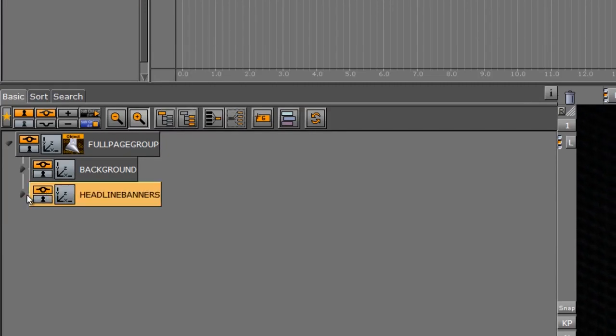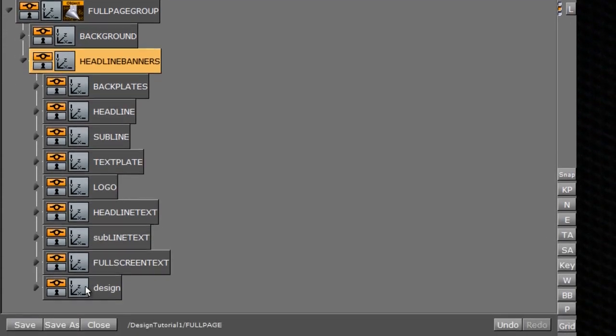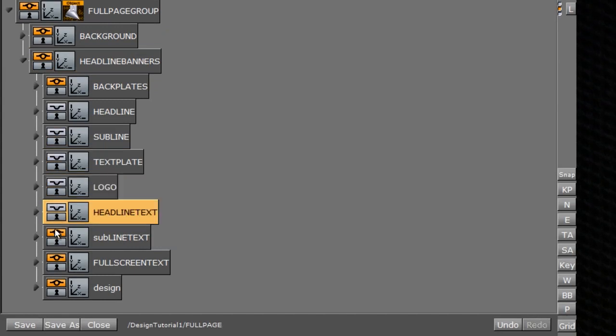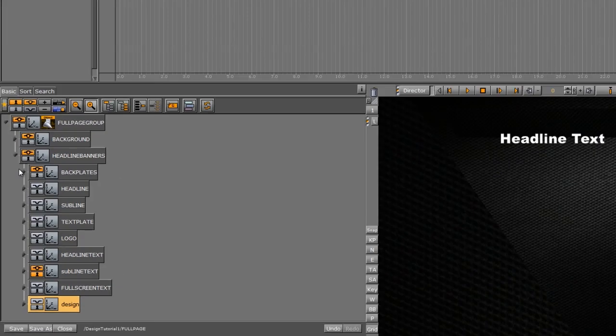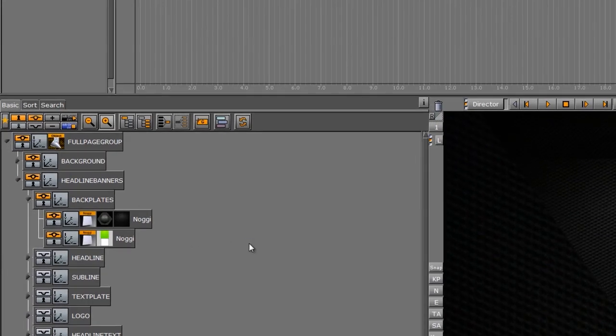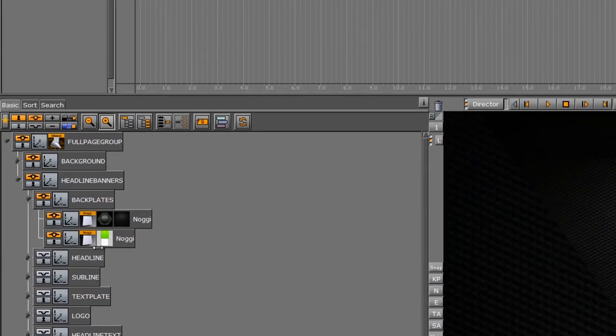So let's turn on this container. We have a lot of containers here to animate. So I'm just going to start by going through each one of these and doing them one by one. The first container here, back plates, we have two Nagis, so I'm just going to randomly animate these.